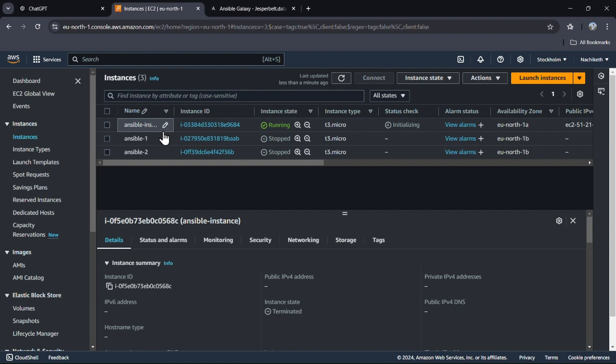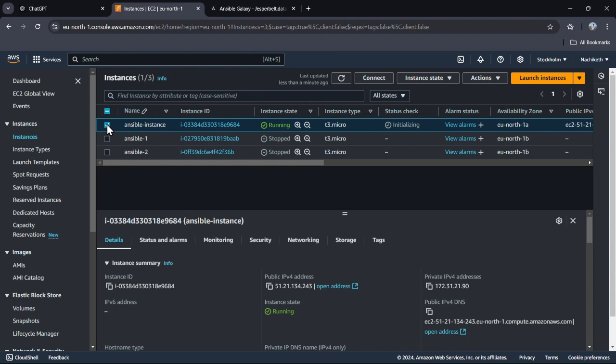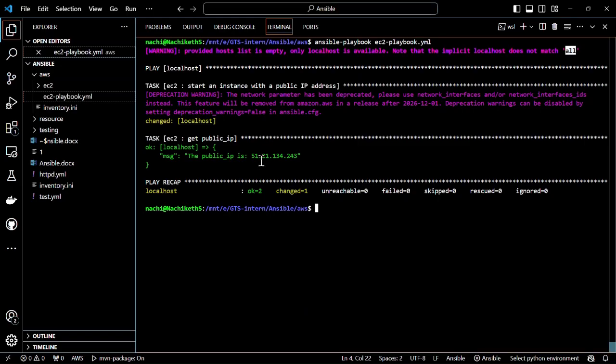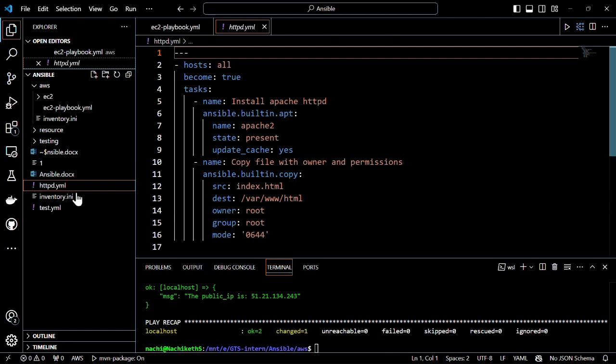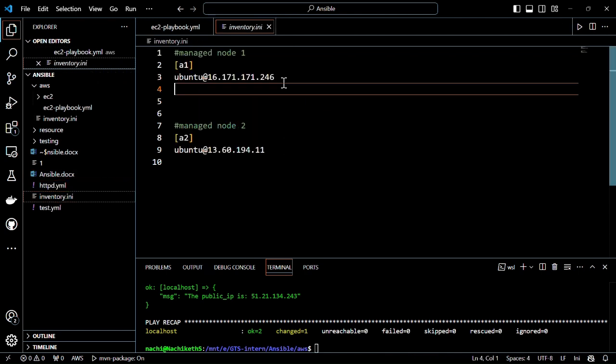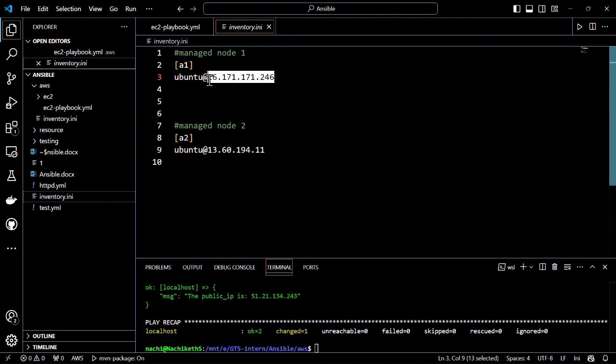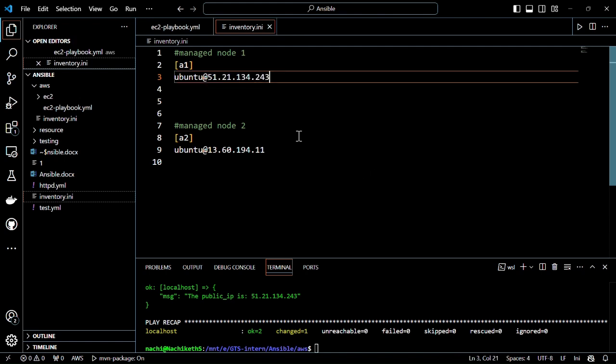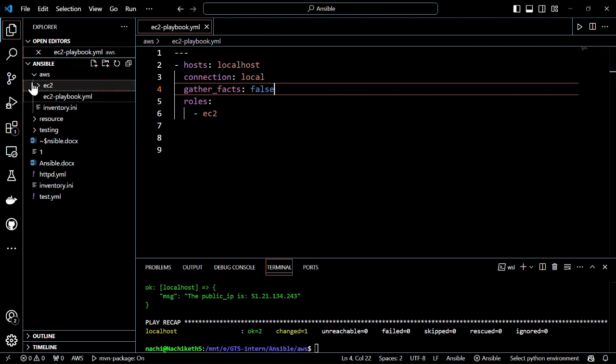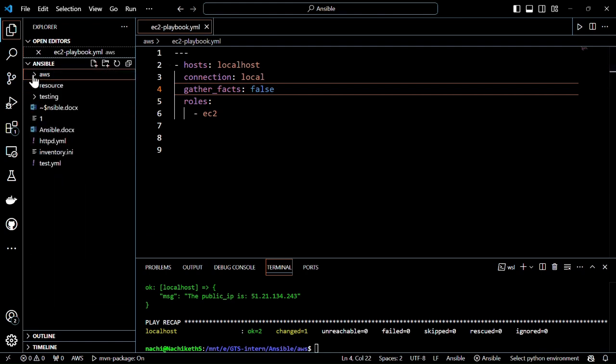See here, the Ansible instance which got created. If I select it, see the public IP 51.22.134. Both are the same. I will make a copy of it and replace it here. We'll keep this aside for a moment and understand something else.